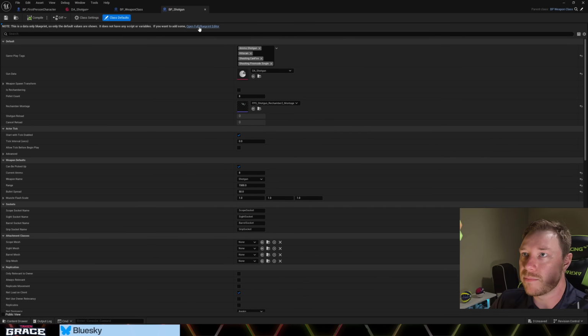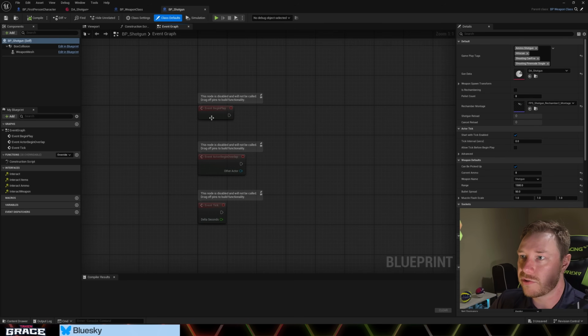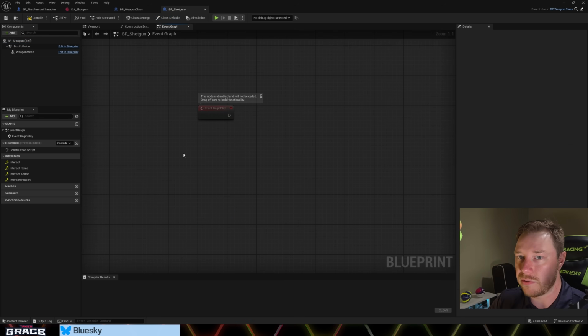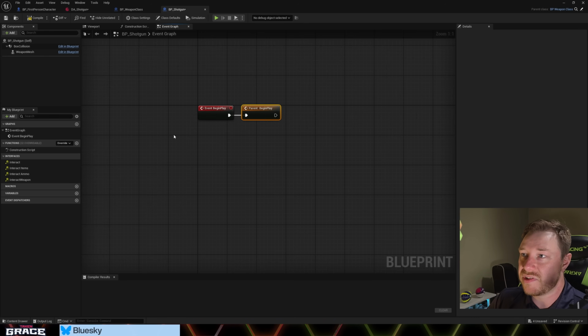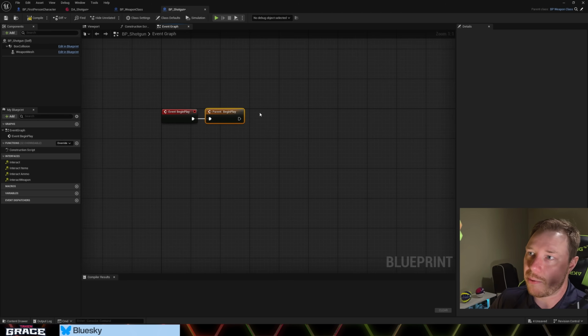We're going to do some scripting inside our shotgun, okay? So first thing we need to do, let's just get rid of these. We don't need those. We're going to right-click. We're going to add a call to parent function to the begin play. So what this does here is this will enable the shotgun to still execute all of the things off the begin play from the parent class, which is the weapon class. But now we can add to this, okay?